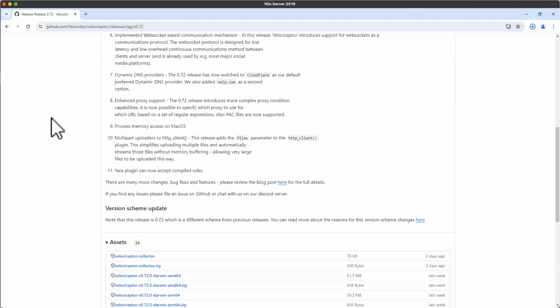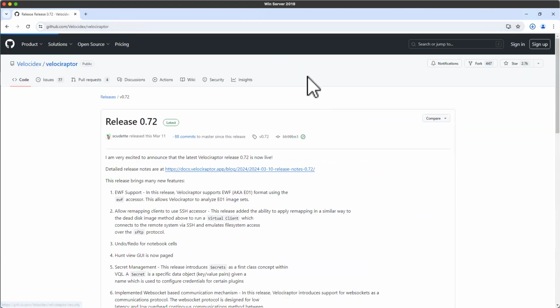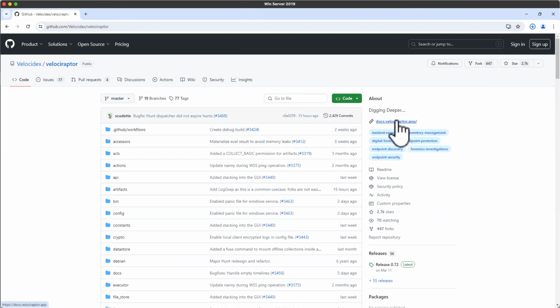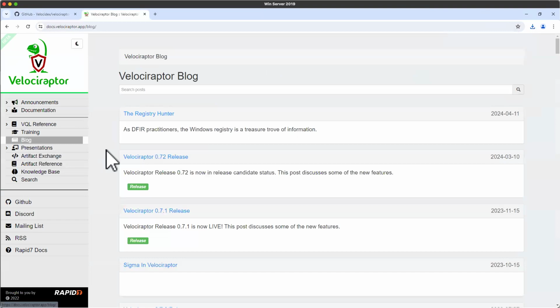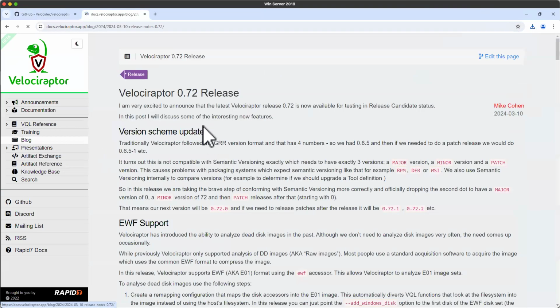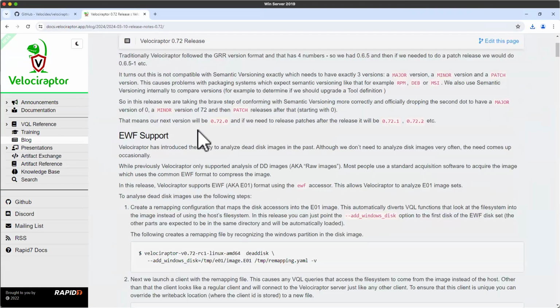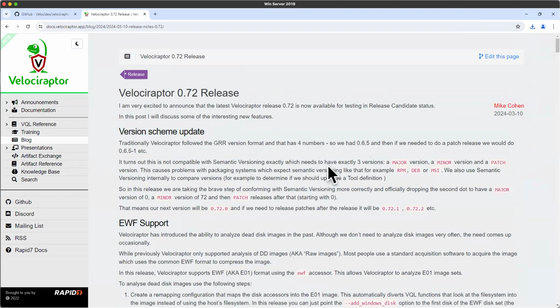And as you can see in our Velociraptor website over here, we have a blog post that outlines the 7.2 release. So we're just going to work through some of the new features just for demonstration.